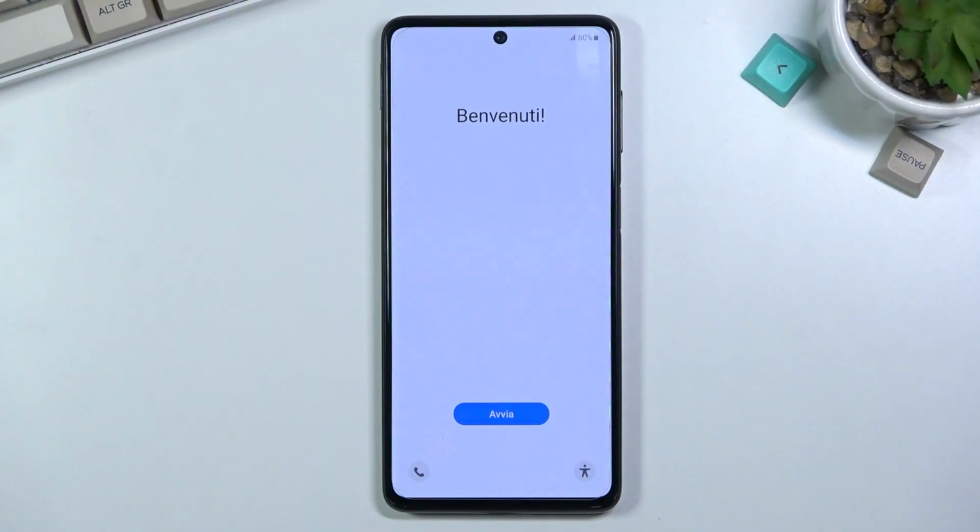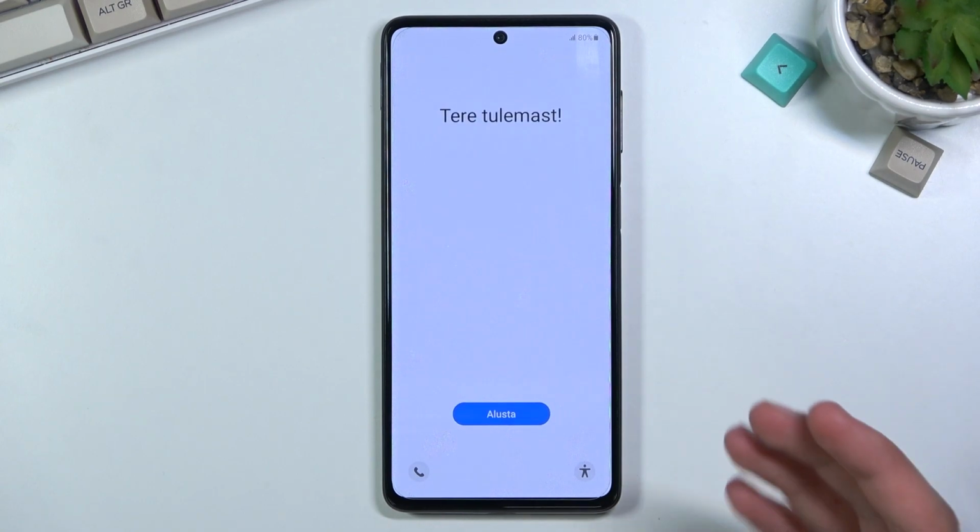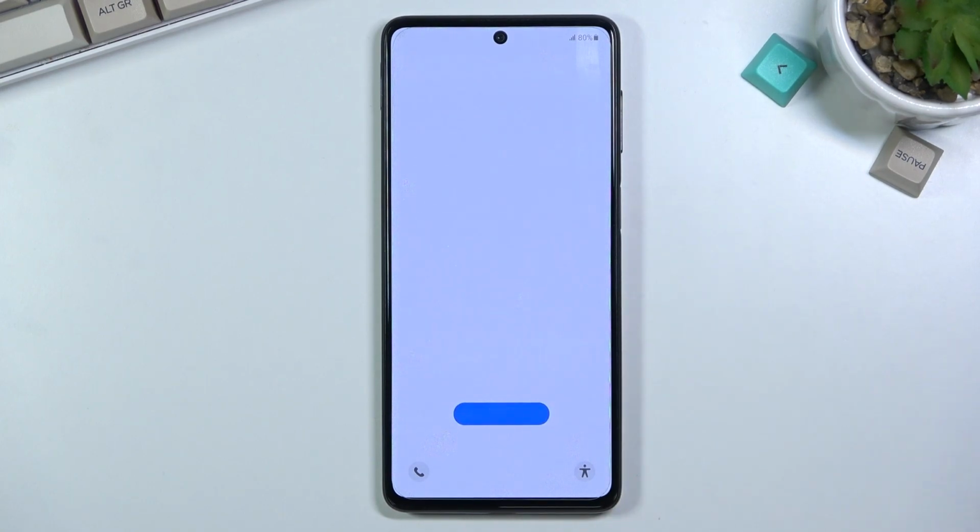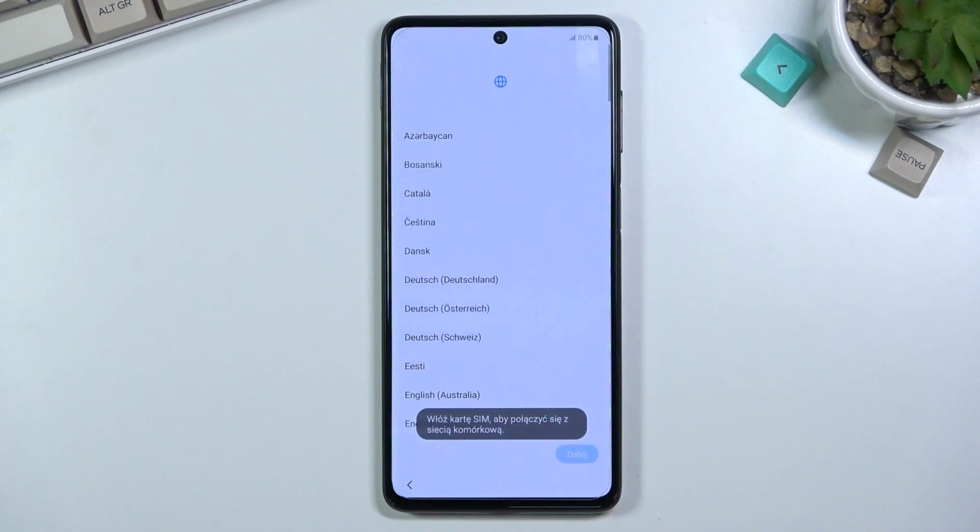Welcome, I'm filming the Samsung Galaxy M52, and today I will show you how to go through the setup of the device. And when you put it up for the first time, you will be presented with this screen right over here. So to get started, simply press on the blue button there and find your desired language.